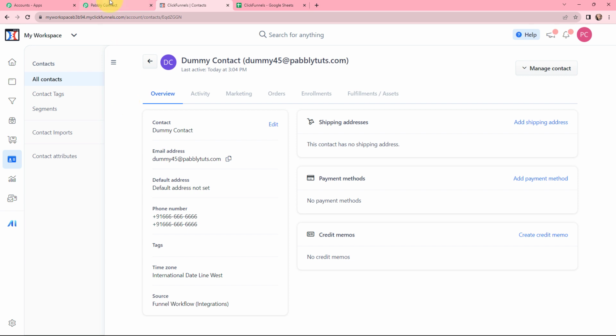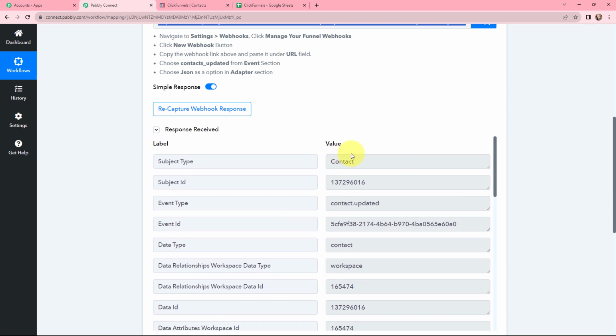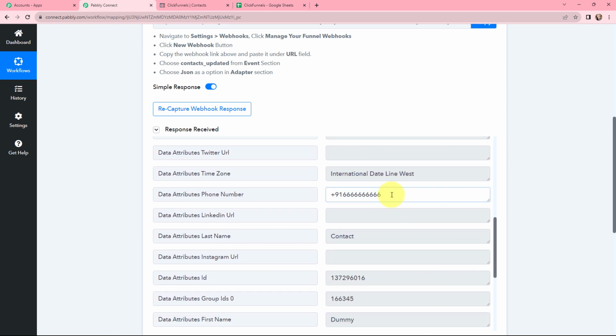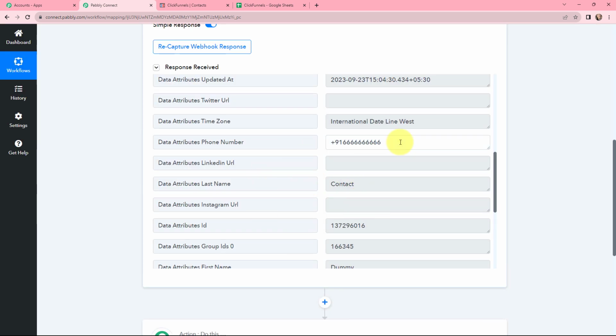And now I will go back to Pabbly Connect. And over here you can see that the response is captured. You can see the subject type, subject ID, event type, event ID along with some other details. Scrolling down, you can see that the phone number is now updated. Over here, the updated phone number is captured by Pabbly Connect. So that means the first step of this automation was successful. That means now whenever a new contact will be updated in ClickFunnels, then automatically over here in Pabbly Connect, the response will be captured. So as over here, I have updated the phone number.